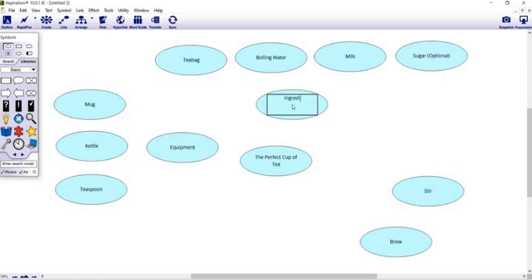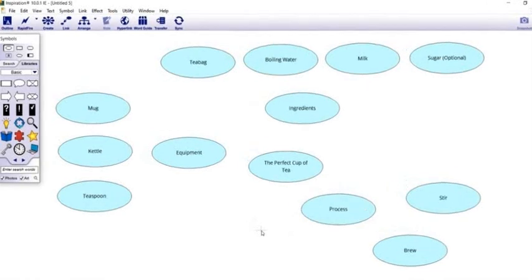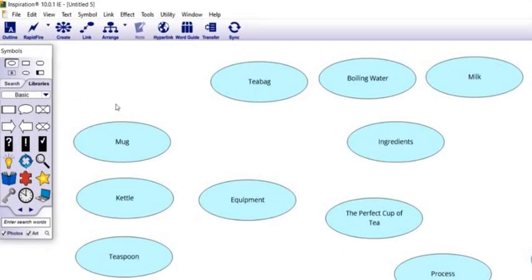Equipments, ingredients, process. So these last two, stir and brew, will come under process. Mug, kettle, teaspoon are equipments, and the remaining are ingredients.